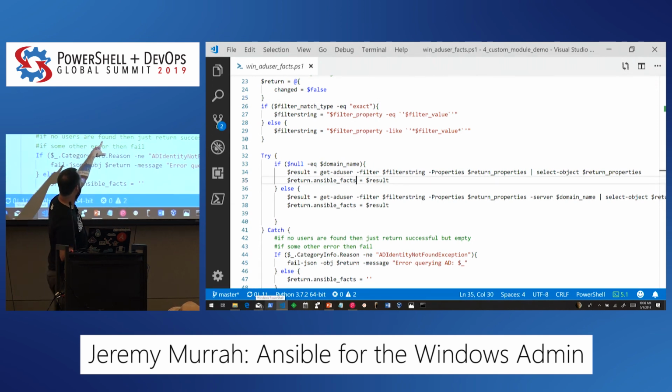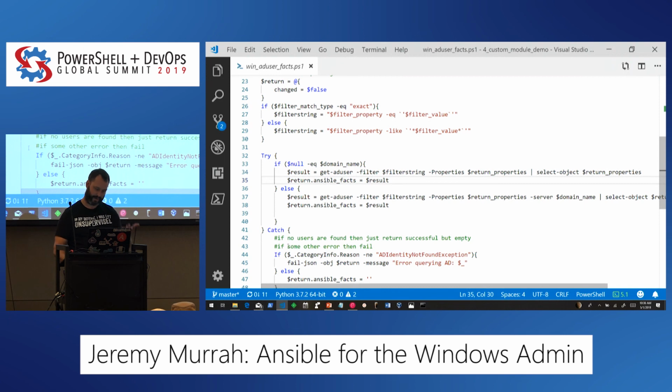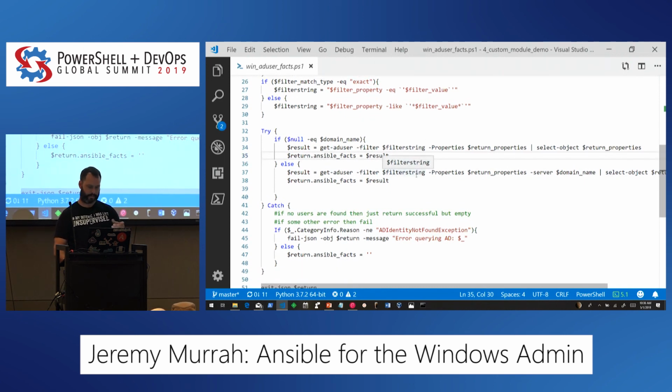So we're going to put the results of our user query, everything that came back from Get-ADUser, in Ansible facts. At this point, it's not JSON yet. It's still PowerShell, so it's objects and arrays and all that kind of stuff. Just native PowerShell. You don't have to do anything weird yet. So then you do your queries and all that kind of good stuff.